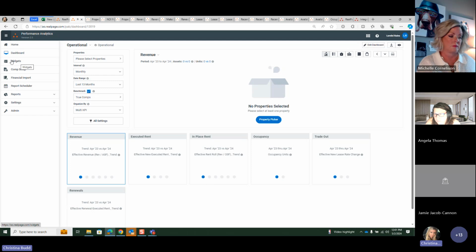We're probably not going to have time to learn how to build widgets today, but it is a pretty self-explanatory process. It basically walks you through. And the folks on your team, Lorelei, Emily, they know how to build the widgets. So if you need additional training. Now, comp setup. Comp setup is where you can set up custom comp sets. Now, for most of you on the call, those probably will be created for you if they're going to be created. But you have some standard benchmarking options available as well.